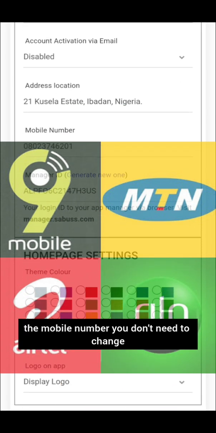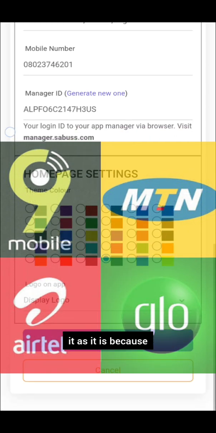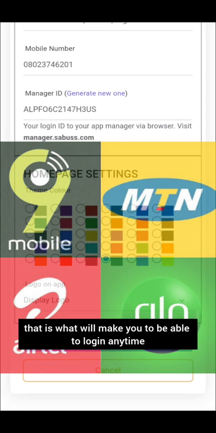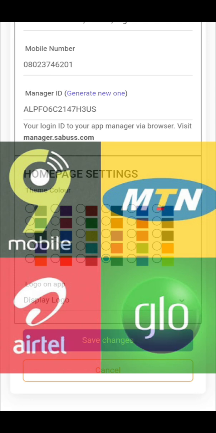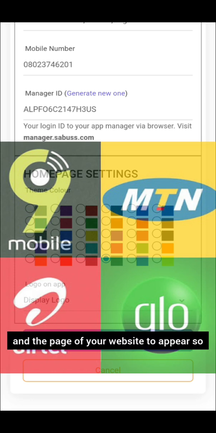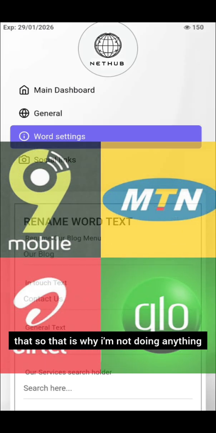You don't need to change this manager ID. Just leave it as it is, because that is what will enable you to log in anytime. That is like your secret identity. So whichever on-page setting you want, how you want the buttons and the page of your website to appear, you choose any color. I've already done that, so I'm not doing anything there again.